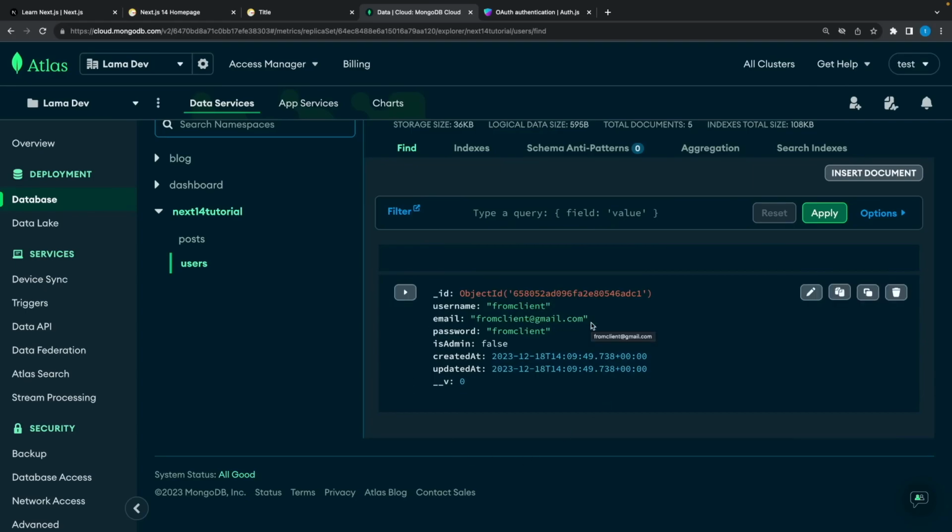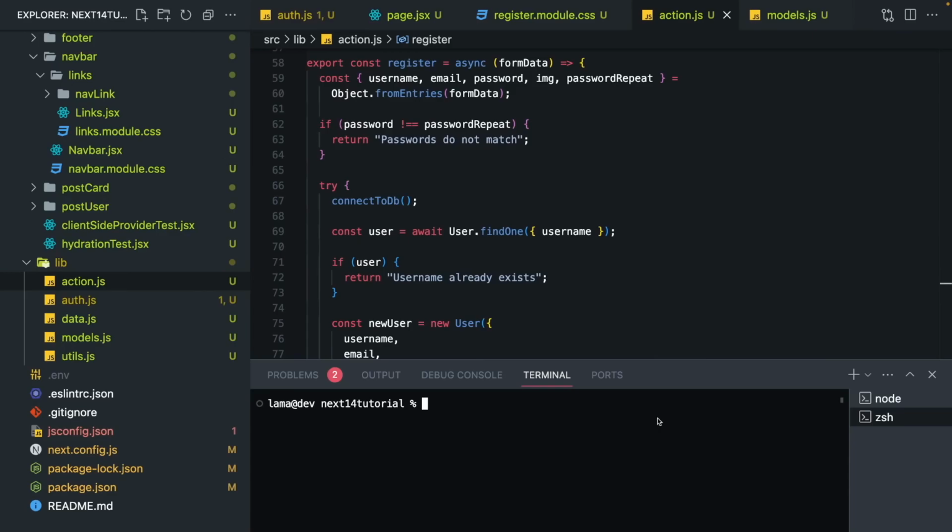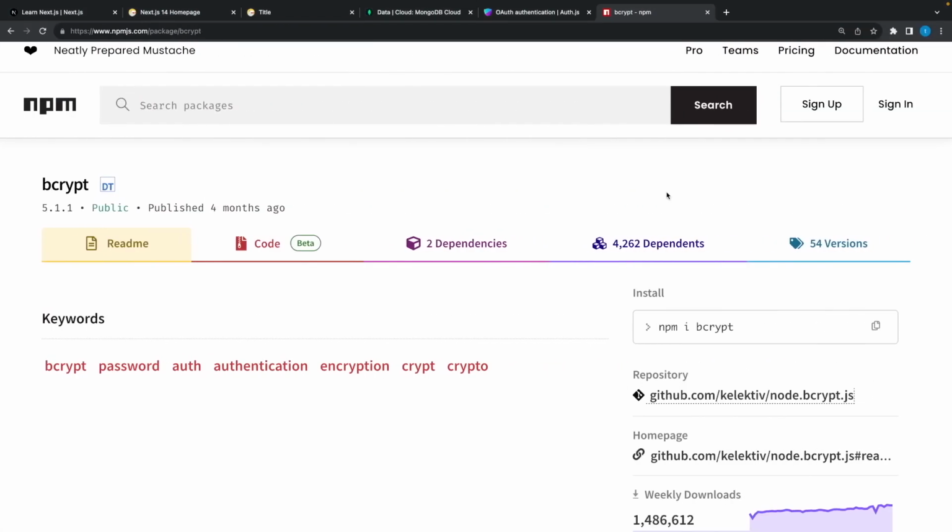But there is something important here. As you can see, our password is a plain text. But before storing passwords, you should hash them first. To do that, we are going to be using a library, and it's gonna be bcrypt. npm install bcrypt. Let's see how it works.